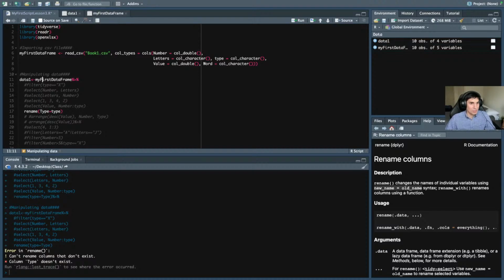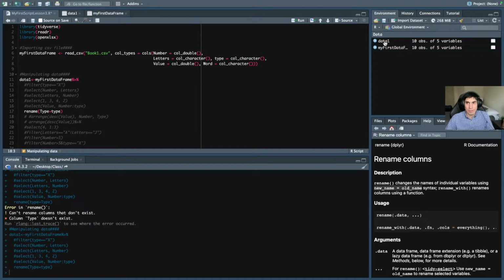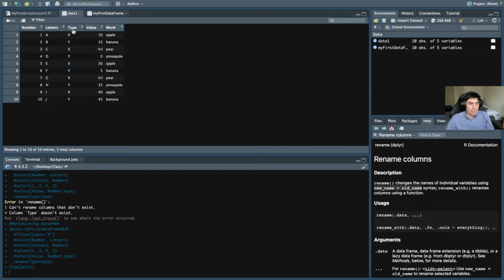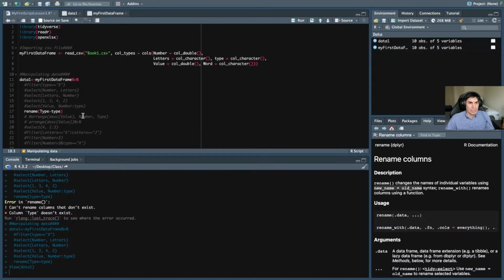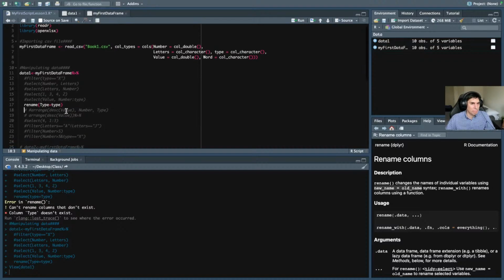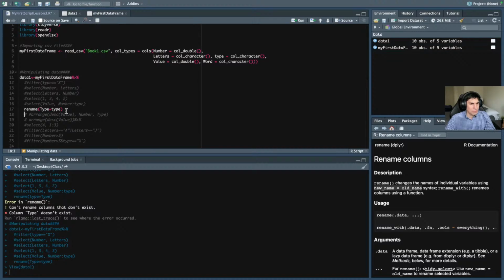And now it should definitely work. Now we have type with a capital T. And that's it. There's nothing else to rename. I mean, the rename function, you can just use it to change the name of your existing variables if you're not happy with them. Very, very useful function.